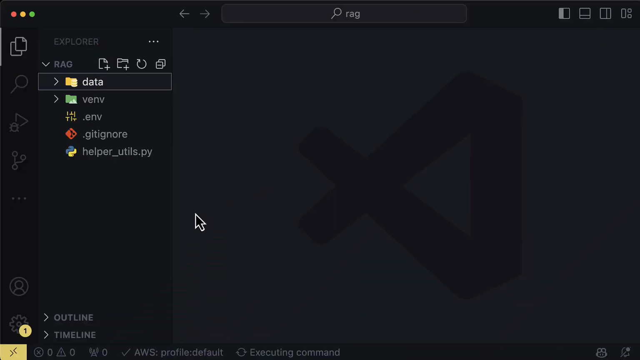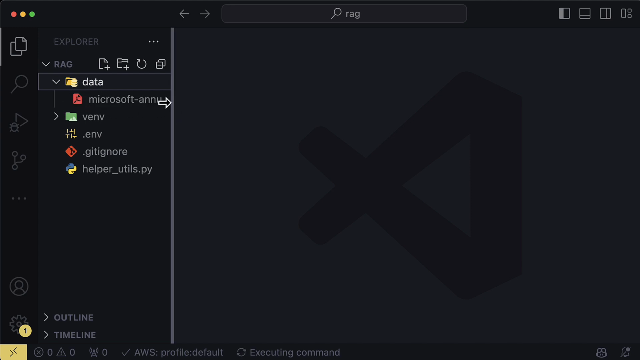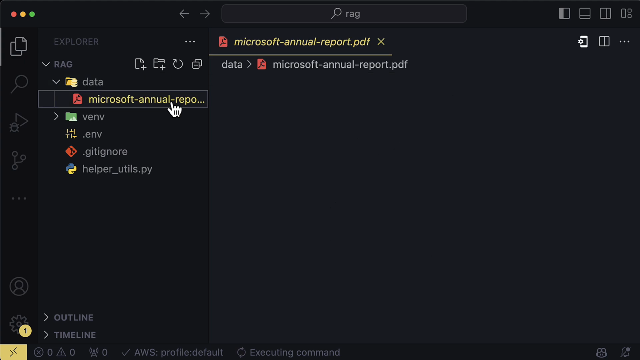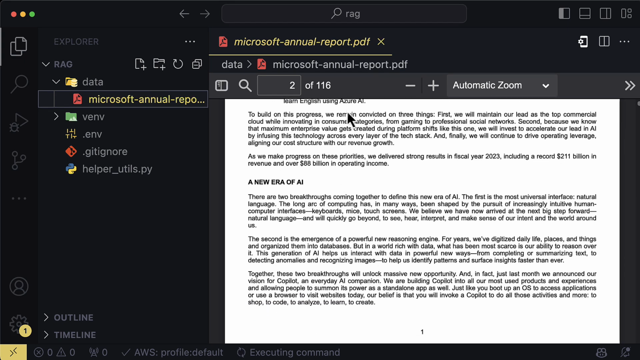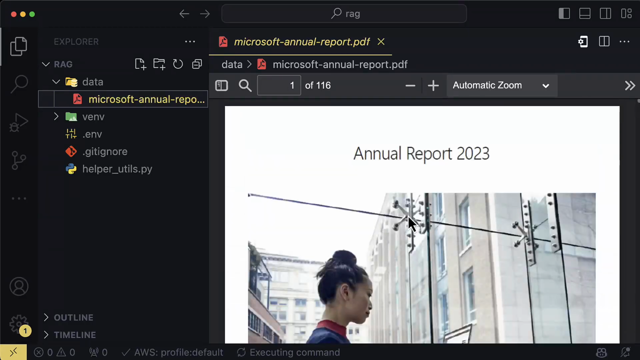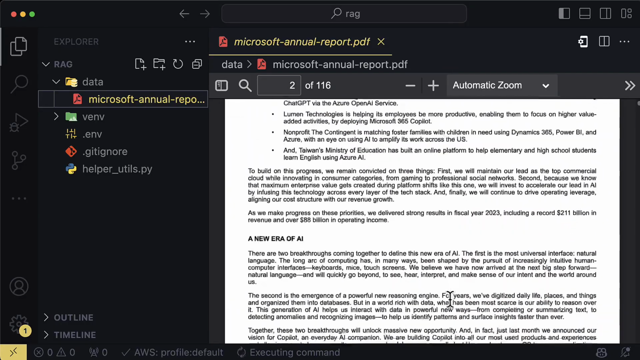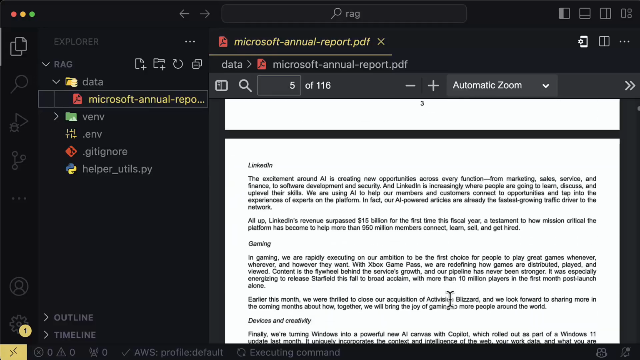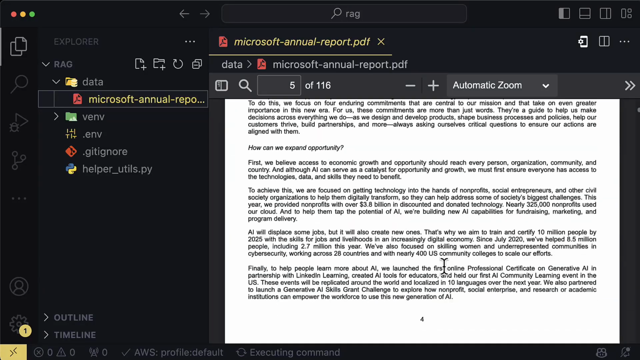Okay, so I have a project here. You should have access to all of this code and data and everything. At the top here, we have this data folder, which has this Microsoft annual report. If you click on that, it's just a large PDF with about 116 pages. It talks about the Microsoft annual report 2023. I just found this and thought it would be a good idea to use for our demonstration here.